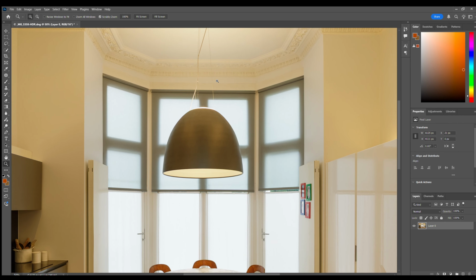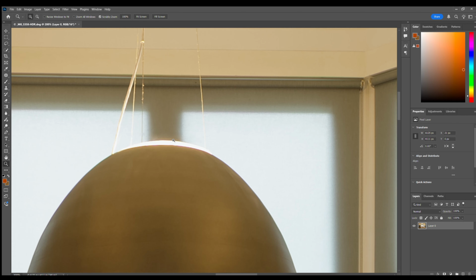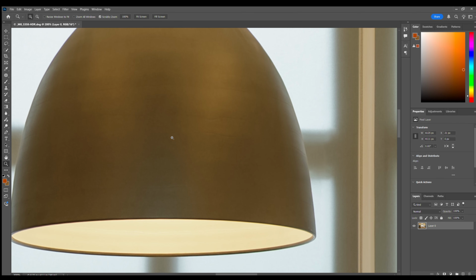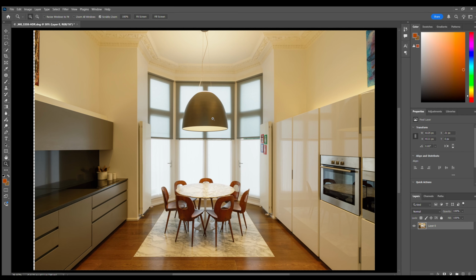Alright, so we fixed the light. Looking much better now, straight. Comparing to how it was before, it's much better. Exactly. Okay. Now we're gonna get rid of these things in Lightroom afterwards. I'm gonna crop a bit.